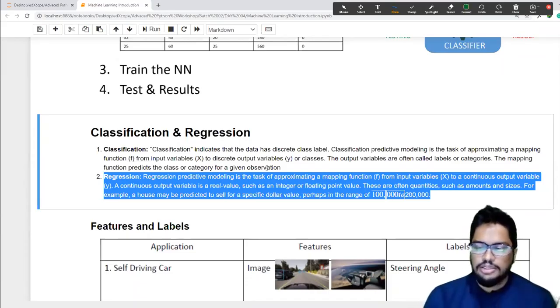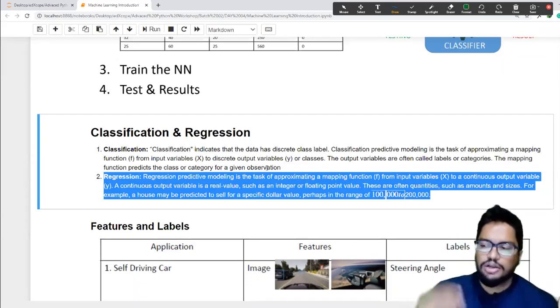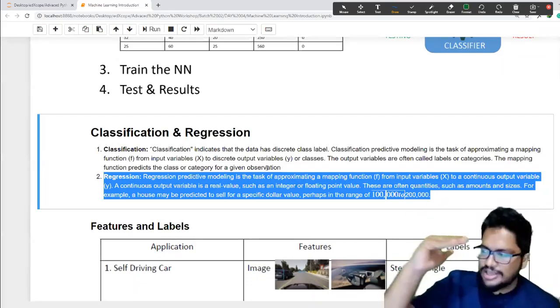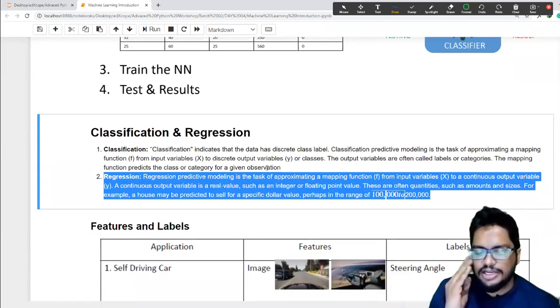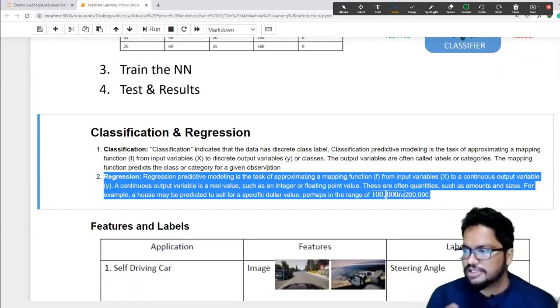The stock value of a particular stock, not whether it goes up, goes down, or remains the same. But if you want to predict the stock market value of tomorrow for a particular stock, what do we have to do?